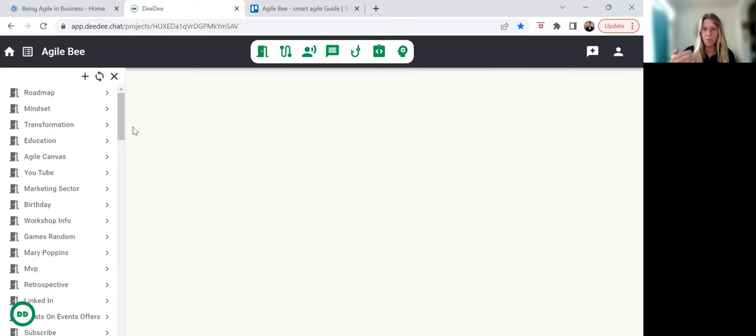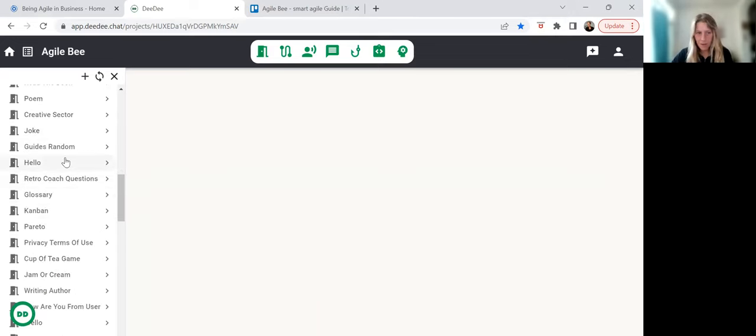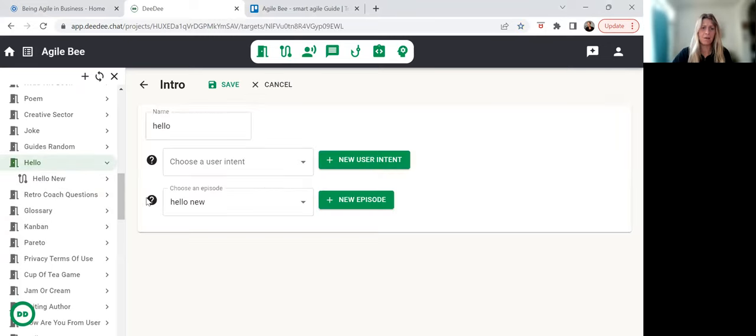These are all the things that could happen within Agile Bee, within the world. And you can see there's quite a lot of them now. So I'm going to pick out a couple to show you. Let's just pick out hello, because that's a good, nice, easy one. So we've got this intro, which is hello, and the user intent we've called welcome, and then the episode that plays, if the bot recognizes that intent, is hello new.